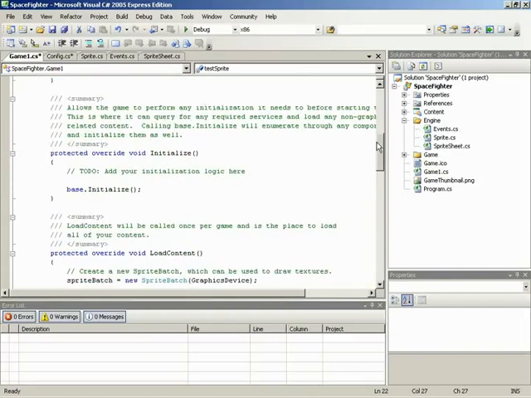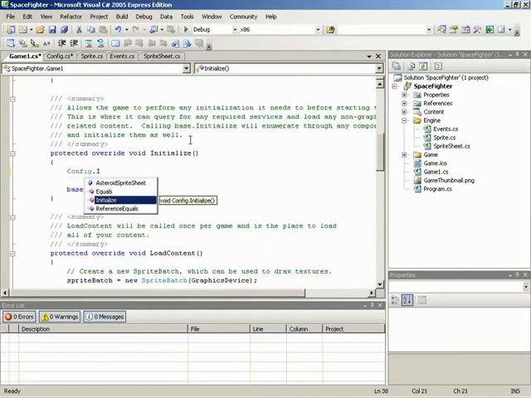Now moving down from our fields, the first thing I want to address is the Initialize method for the game, and I'm going to use this to call our config.Initialize method. This is not temporary. This remains. And we'll get to exactly why here in just a minute after everything is working.